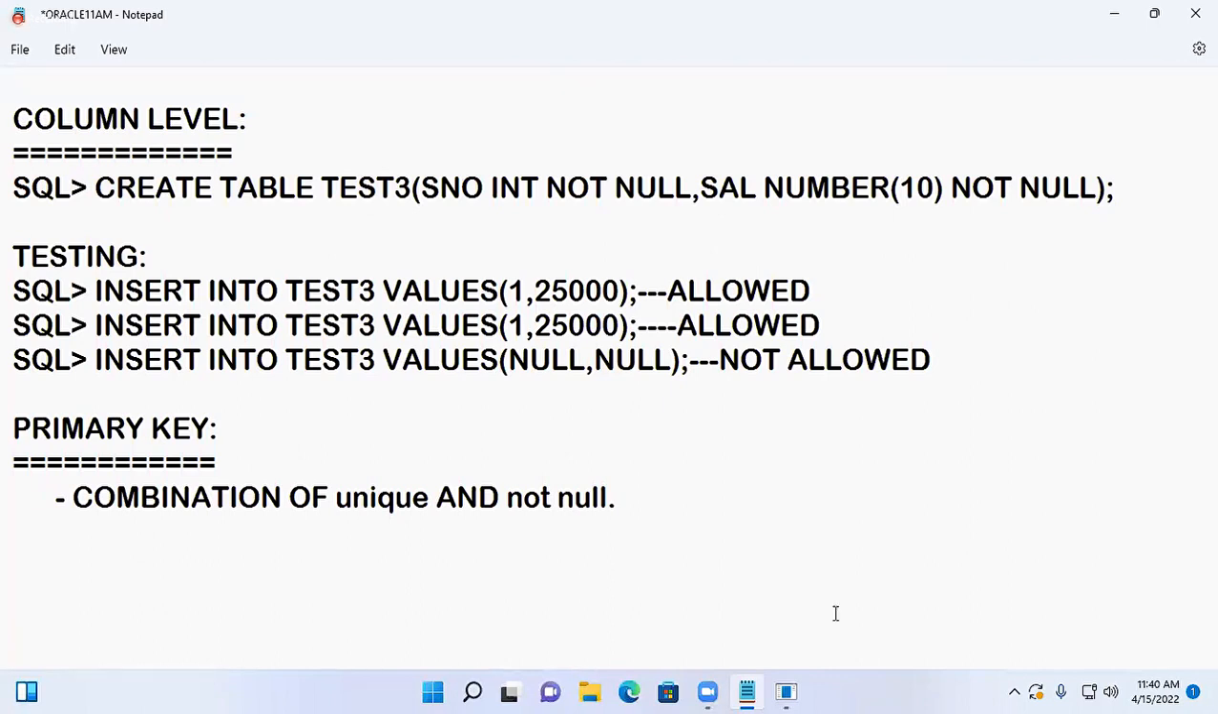Let me see, guys. If it is a combination of unique and not null, the unique constraint does not allow duplicates, and not null does not allow nulls. So that means nulls are also not allowed. So duplicates and nulls are not allowed, because of the two combined.